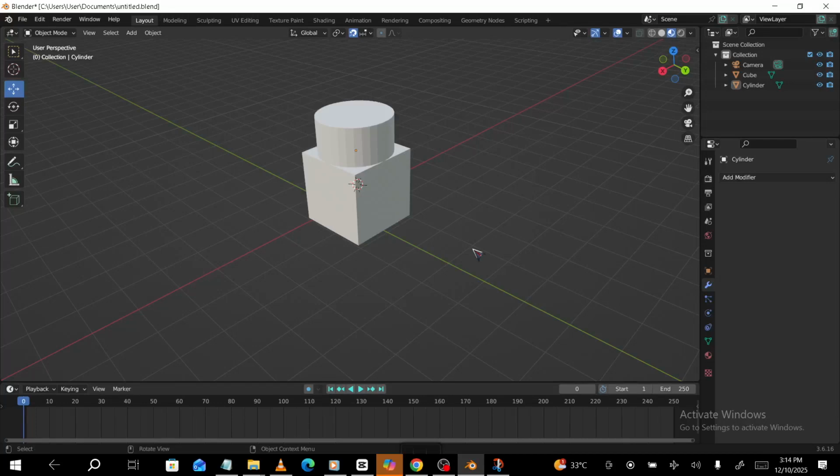In today's video, I'm going to teach you how to align objects in Blender using the Align Objects tool. We'll keep this simple and clear so you can follow along smoothly. First, make sure you're in object mode so you're working with entire objects rather than individual vertices.